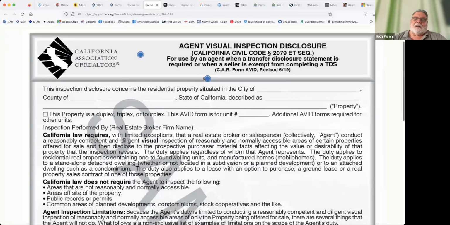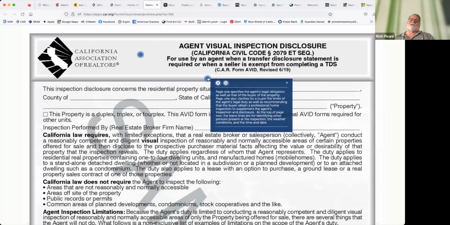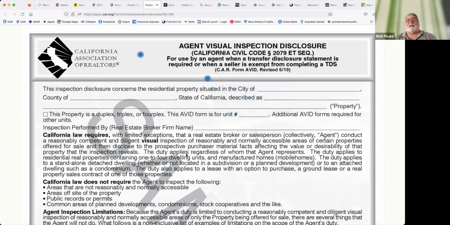Okay, so what's this little box? Page 1 specifies the agent's legal obligation as well as that of the buyer of the property. Page 1 also clarifies for the buyer the limits of the agent's legal duty, as well as recommending that the buyer obtain a professional home inspection to supplement the agent's inspection and disclosure. So this is why brokers want you to use this form, not to just write on the TDS that this was found, because there's no room on the TDS either. Brokers want you to use this form because it tells the buyer what the agent's obligation is.